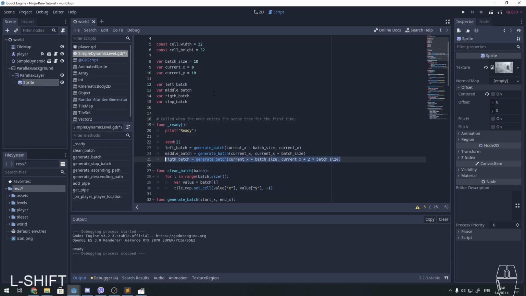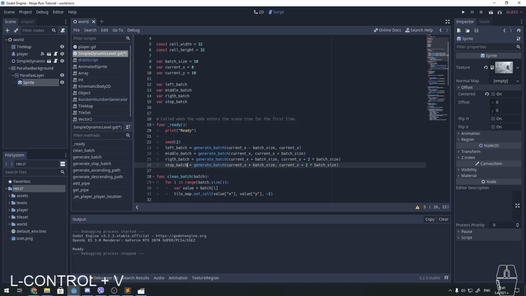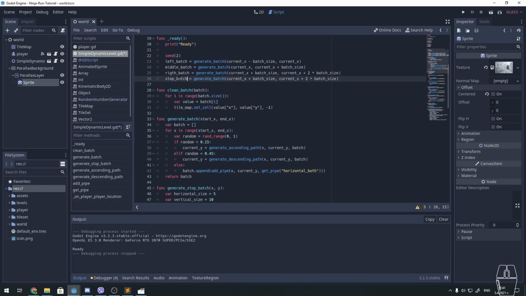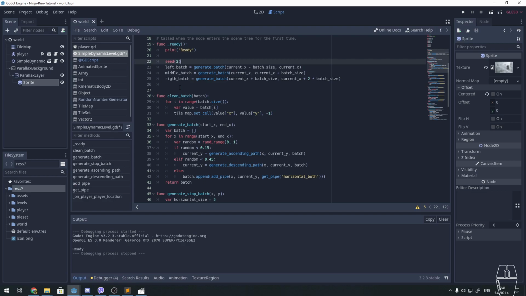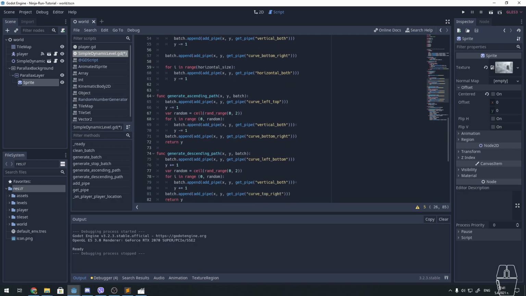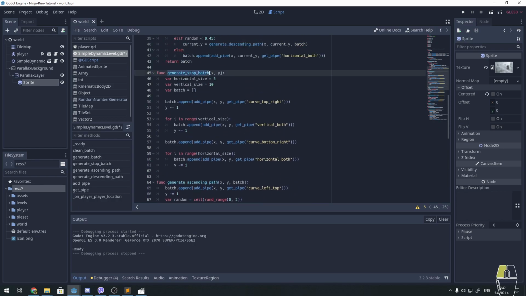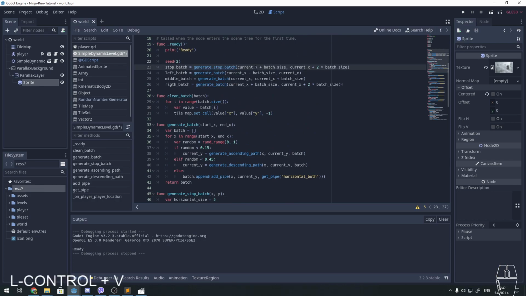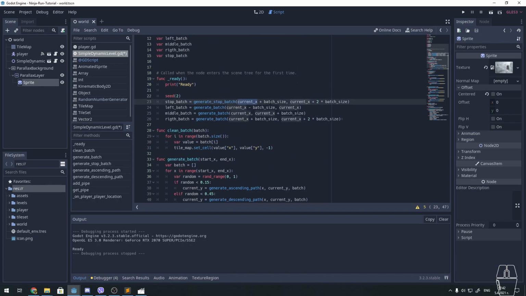And the stop batch will be, basically, it will be actually on the left side of the left batch, right? So let's put it first. And I will just call the dedicated method we just created, generate stop batch. And the X position will be, okay, this is the left batch, it starts at current X minus batch size and new current X. So it's on the left side, okay.